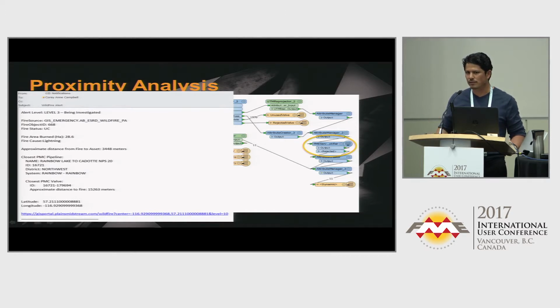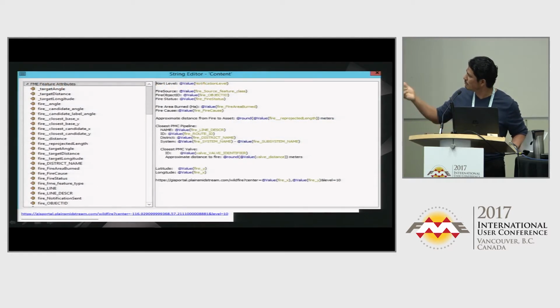So that would be the control center, the business development team, and the schedulers, and everybody who wanted to know about these. And so it would populate information about the fire and provided a link at the bottom to allow them to click on it, which would open the web map directly at the location where the fire happened, and they could investigate further. That's really easy to set up. This is essentially the content of that FME notification transformer, and it allows you to populate the email template with whatever values you want to put into it.